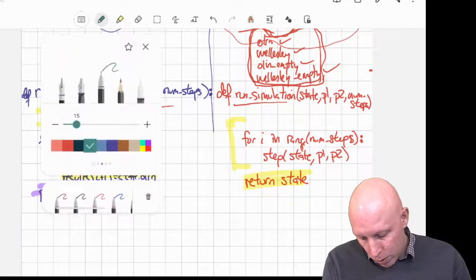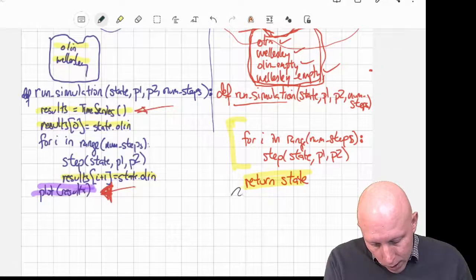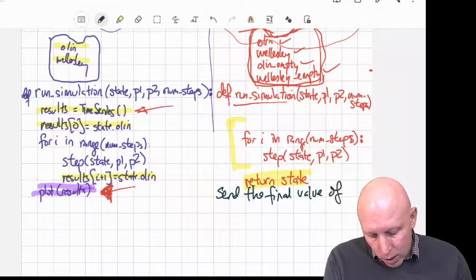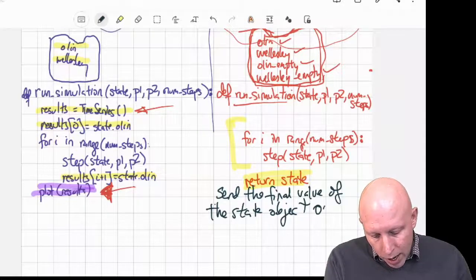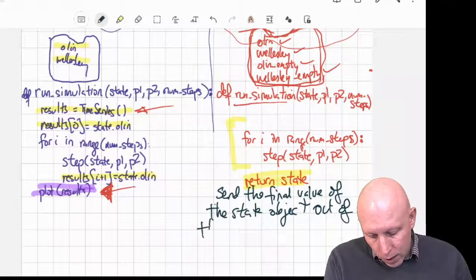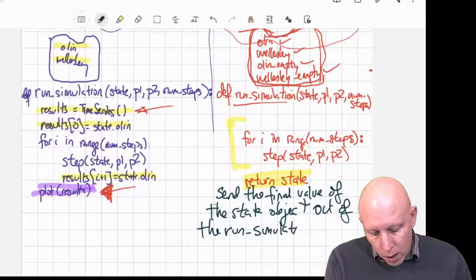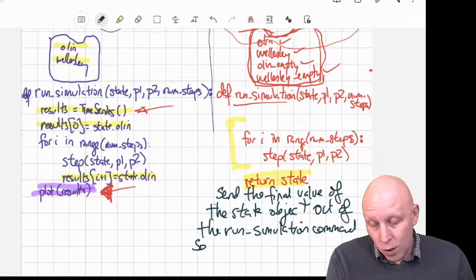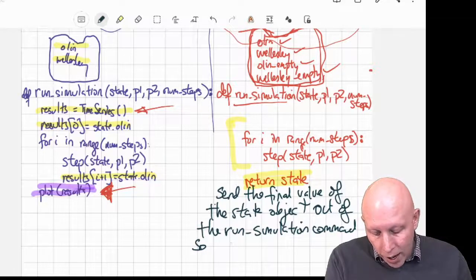So we're going to use this. This will send the final value of the state object out of the run simulation command so that you can do something with it, so that you can use it afterwards.